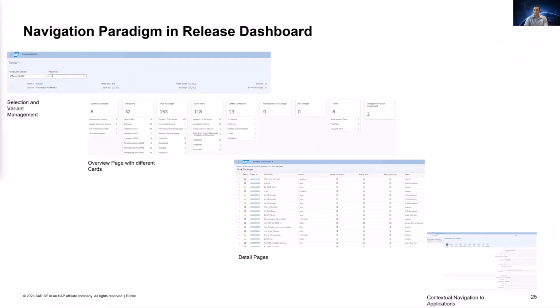Now, the navigation paradigm for the release dashboard is very simple. First of all, you have the selection and the variant management, from where you can select the change control landscape and the release cycle. Based on this, you're also provided the information on which is the release, what is the current status of the release, when is the go live date for this release, who is the release manager, who is the test manager, the number of documents associated to this release, and the number of test plans and test packages that you're working with.